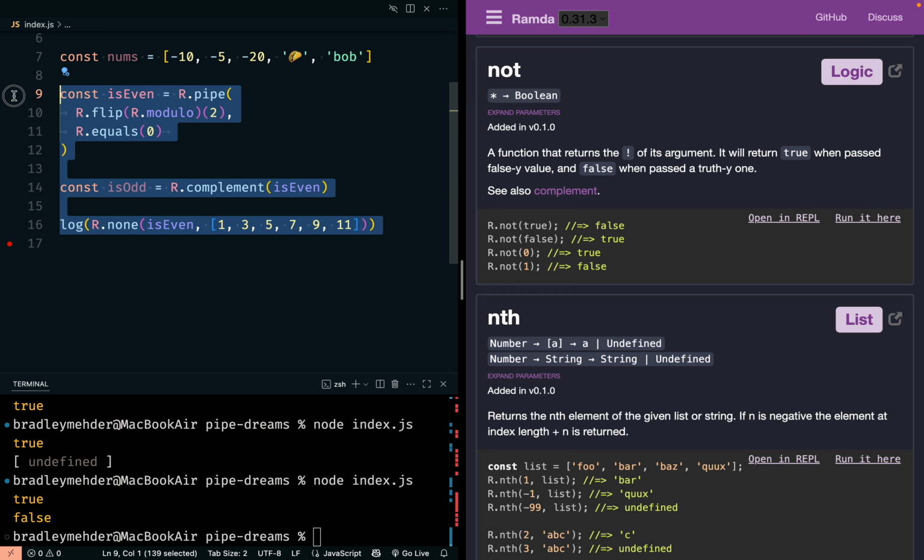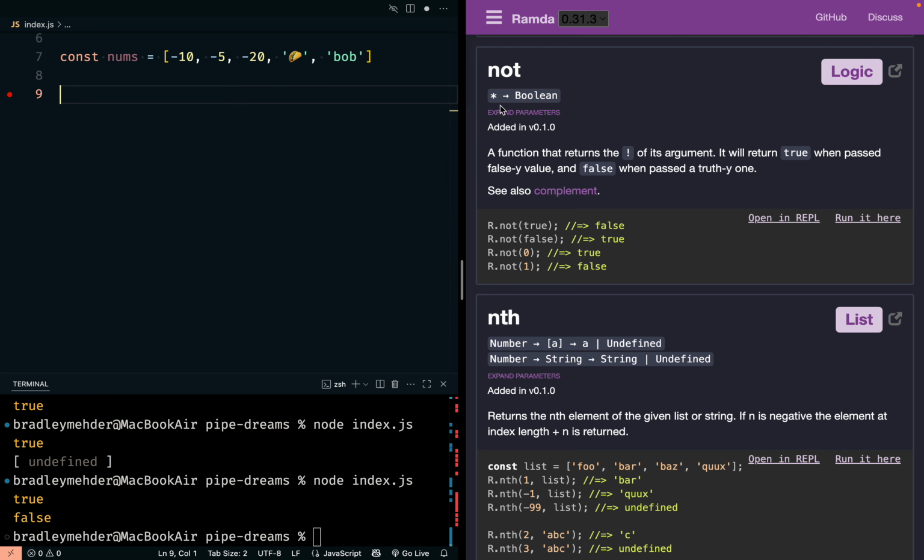So let's look at not. So not takes anything and returns a Boolean. It's a function that returns the exclamation mark, or exclamation point, or bang, whatever you want to call it, of its argument. It will return true when passed a falsy value and false when passed a truthy value. So it's literally that.